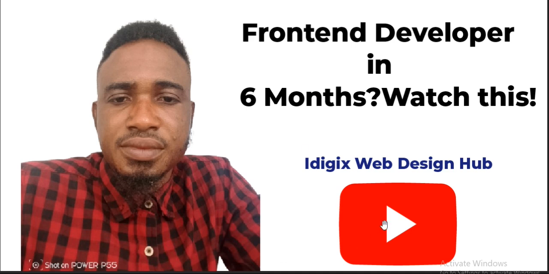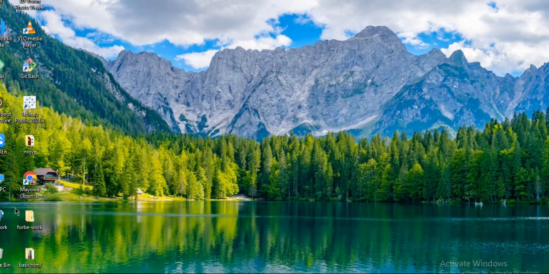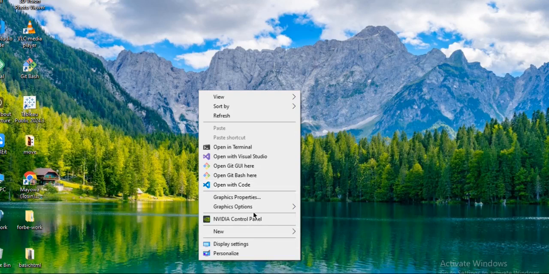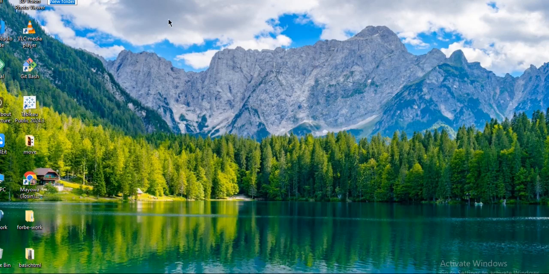So today we are going to write our first code, okay, as we go through this series. So what I'm going to do first, I'm going to create a folder for this tutorial on my desktop. I will call it HTML tutorial. Okay, let me just call it HTML. Okay, let me put HTML tutorial.